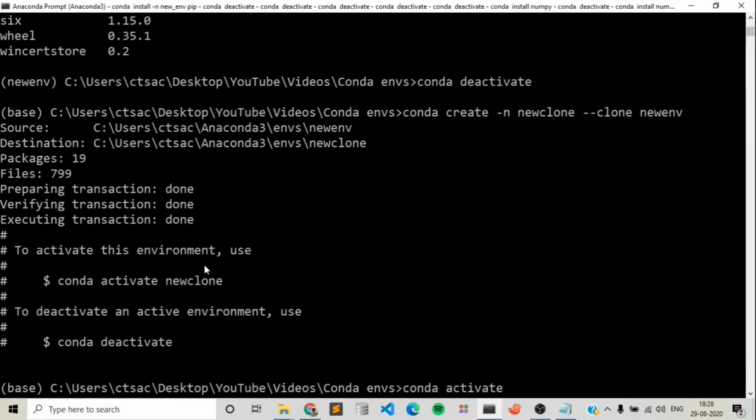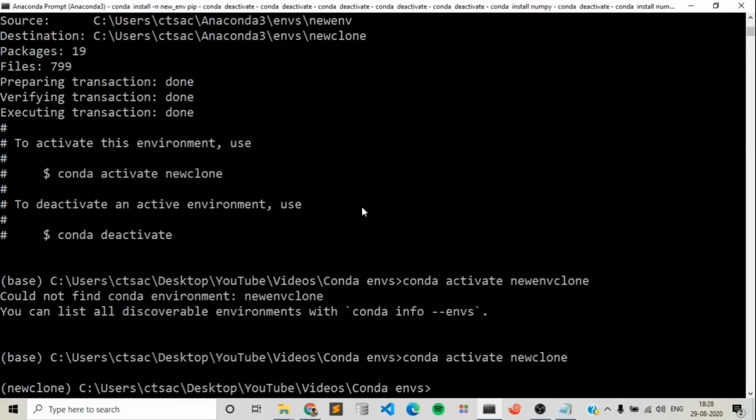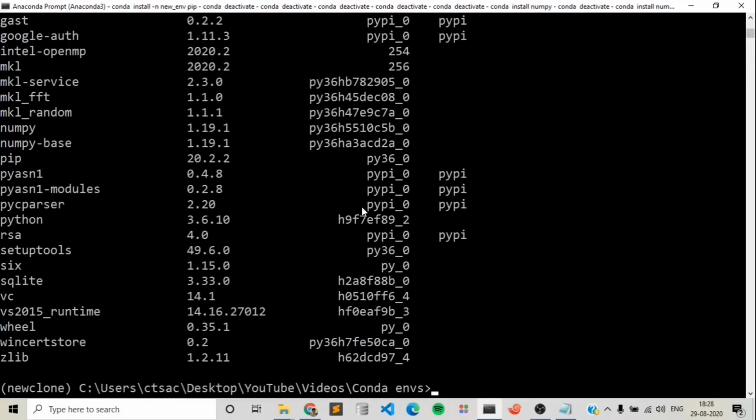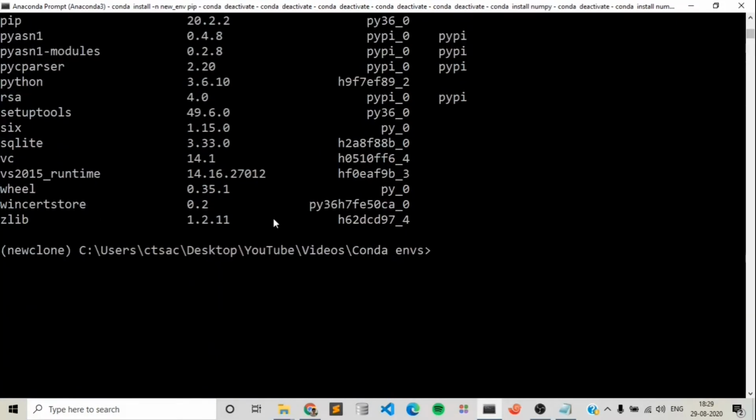Conda activate, and what did we name it as? Clone. Oops, what was that? New clone. Now we're in new clone. You can see the packages installed. So it's exactly the same. You can see all of them have been installed, and now let's say you want to install something on top of that. You can go ahead and do that.